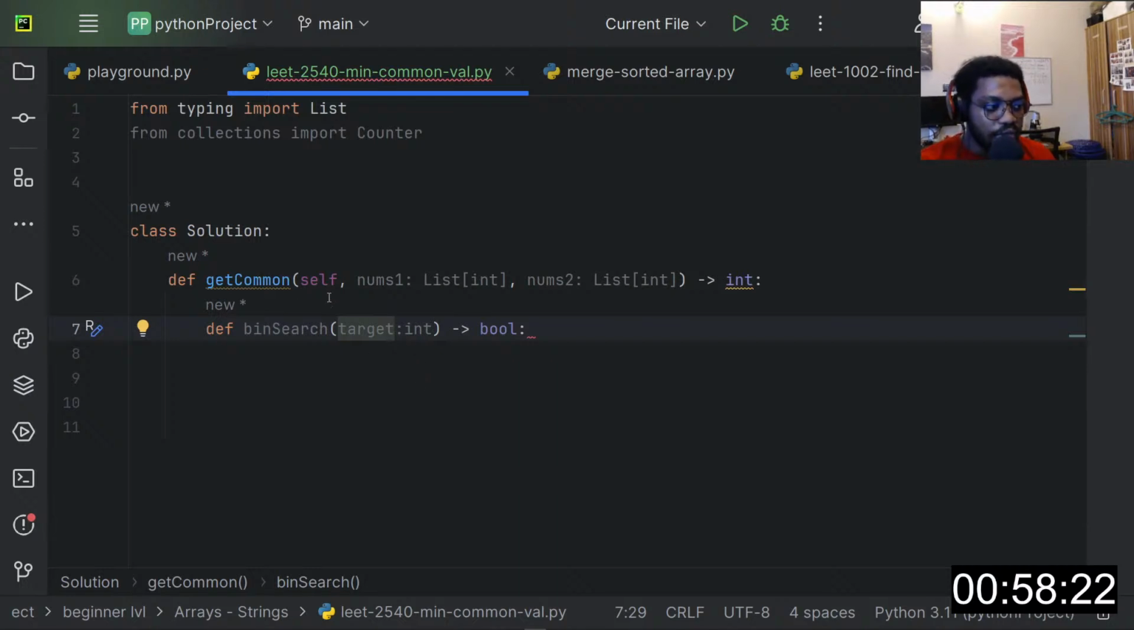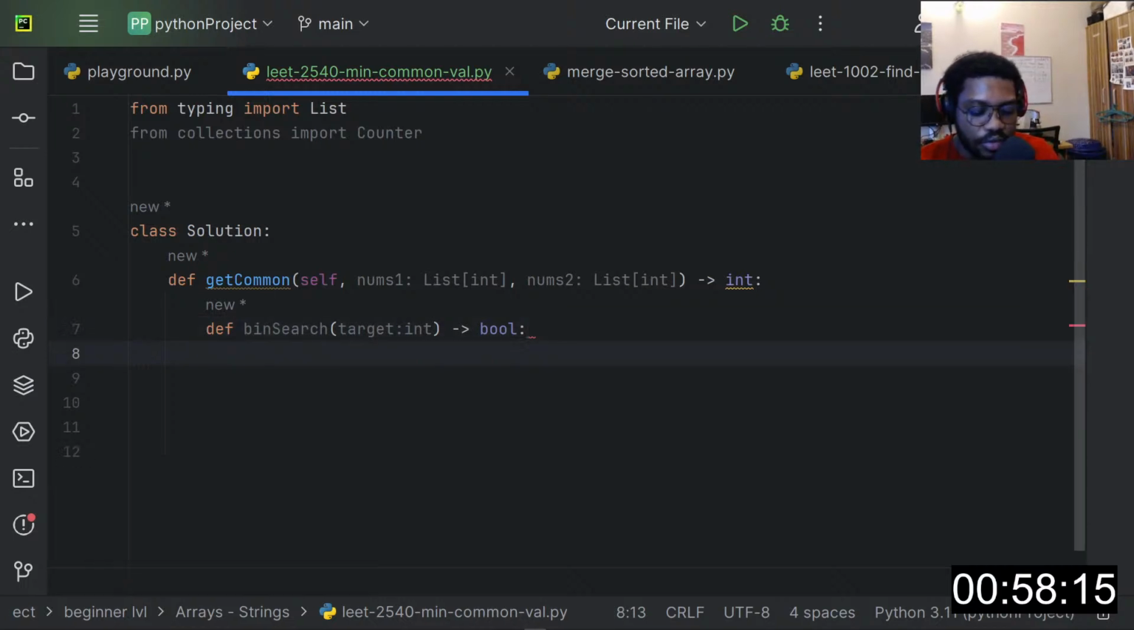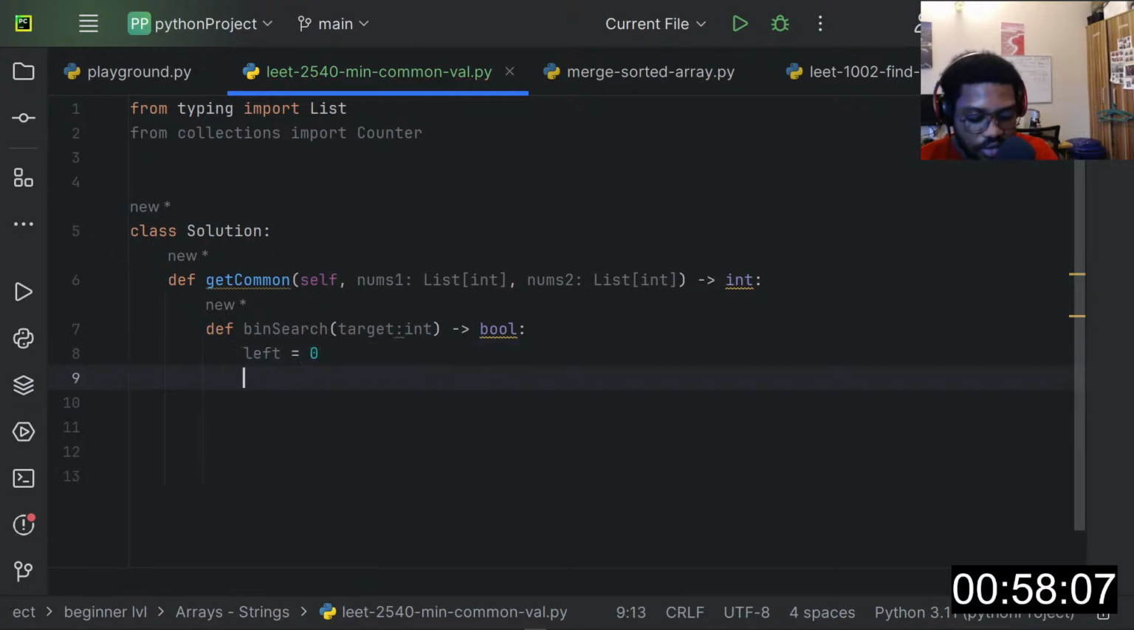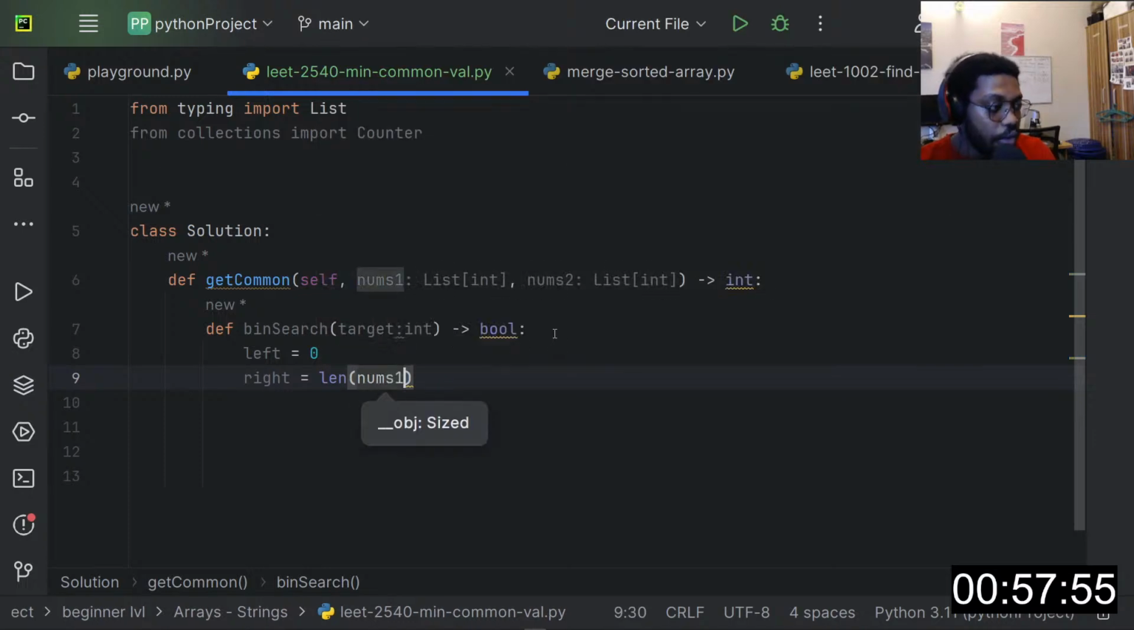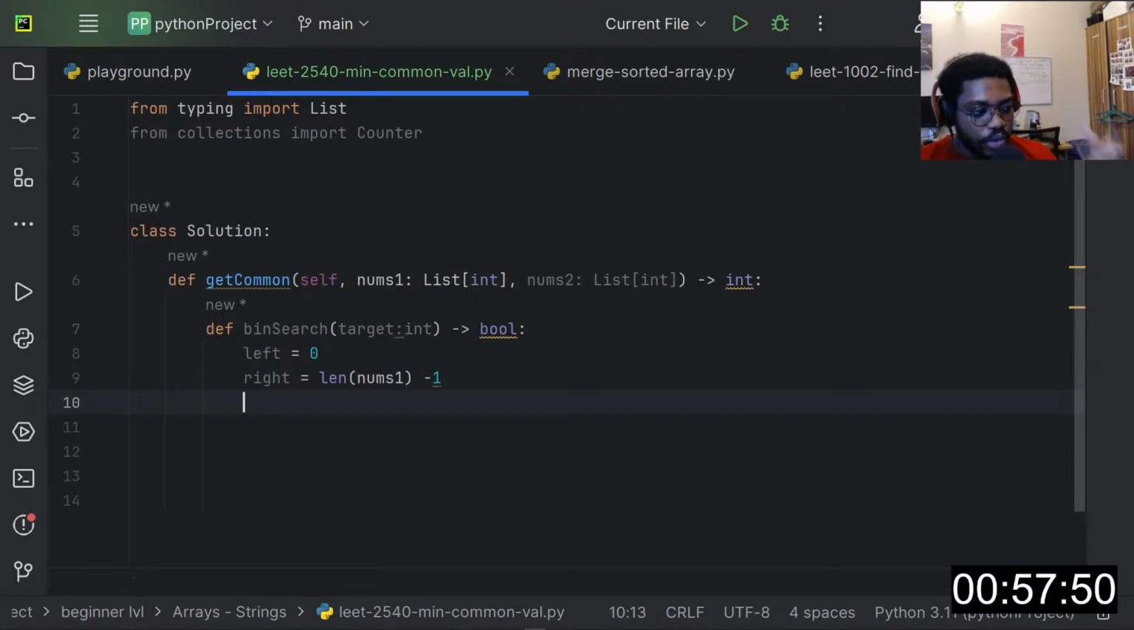So I'll say our first array should be the array we are performing the binary search on. So we would need 2 pointers, right? We'll need a left, and the left pointer will be at index 0, and right is going to be at the last item in the array. So this is going to be the length of the array minus 1. So we've pointed the right pointer at the end of the array.